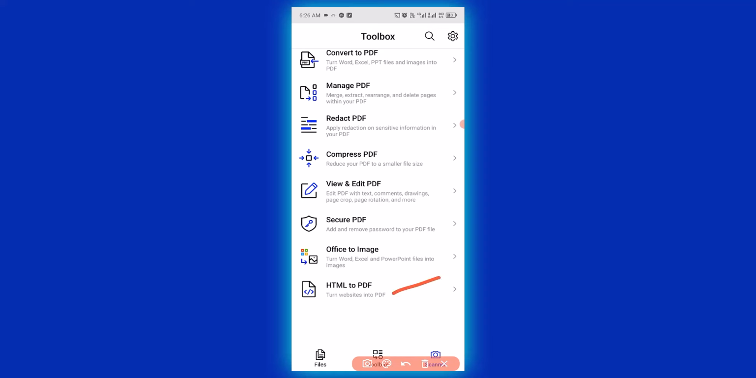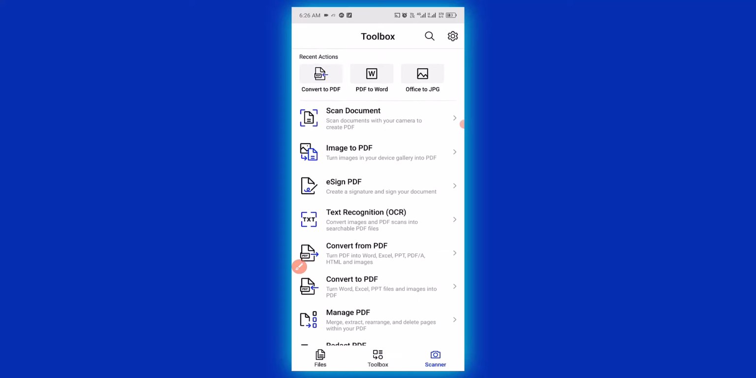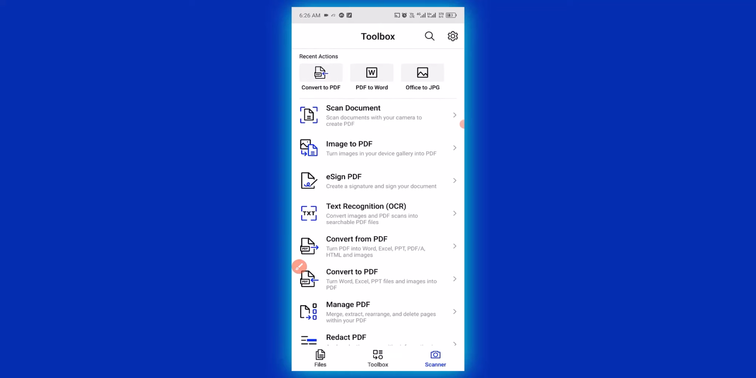Then the last one here is HTML to PDF. So if you have an HTML downloaded file, maybe an image or whatever, you can simply upload it here and convert it into a single PDF. It's as simple as that. Then from the top right here, we have convert to PDF, PDF to MS Word, then Office to JPEG. So these are all the things you can actually do with this particular PDF editor for Android.